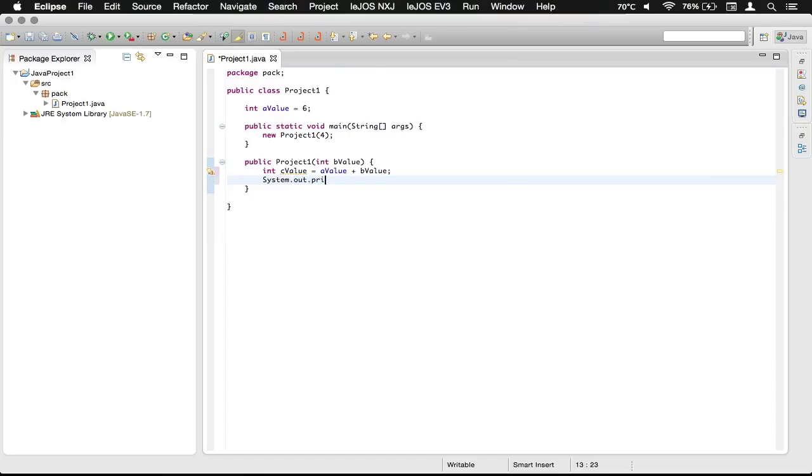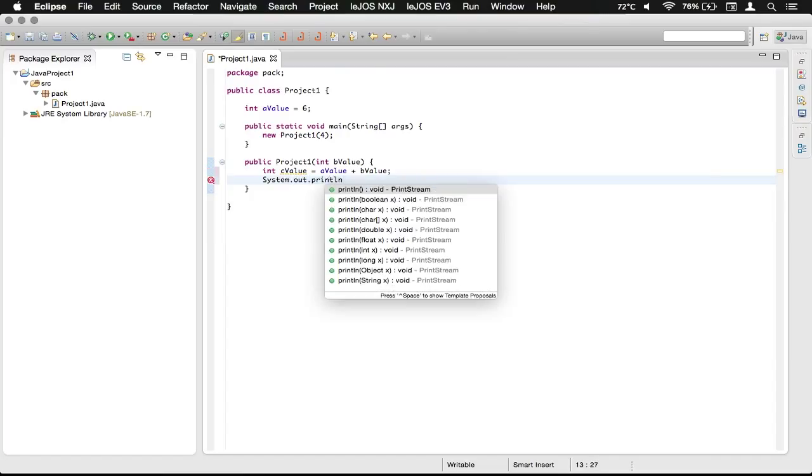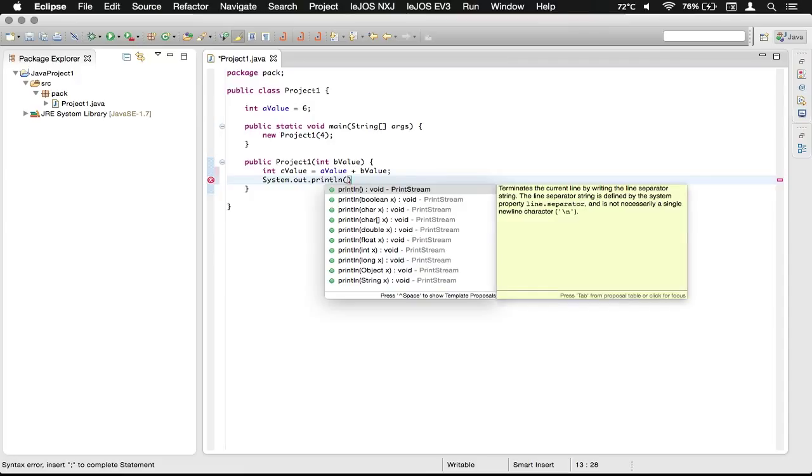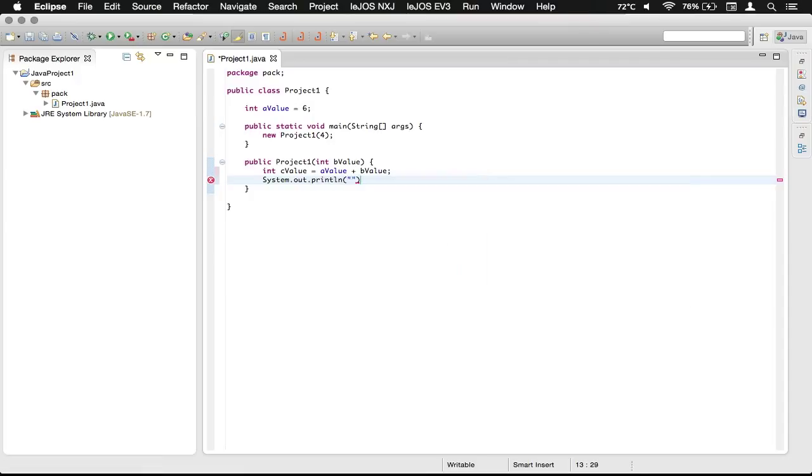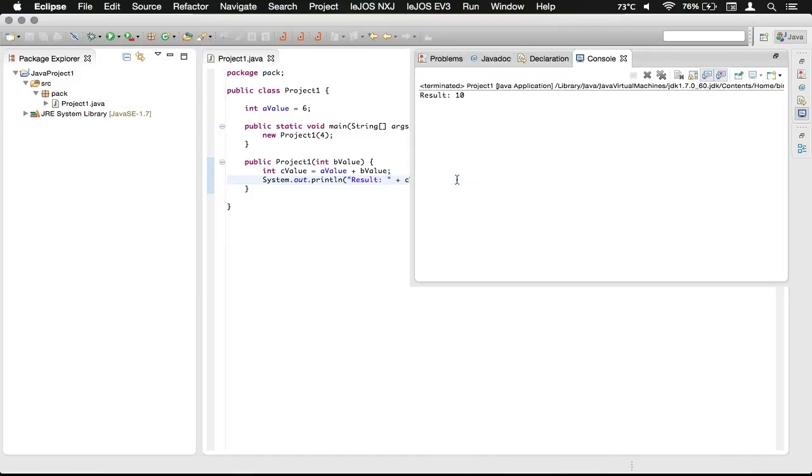So do a print line, and then we're going to say result, and we're going to attach to that C value. If we save that and run that up there, it'll compile it, and we can see our result is 10, which is combining and adding the 6 and the 4.